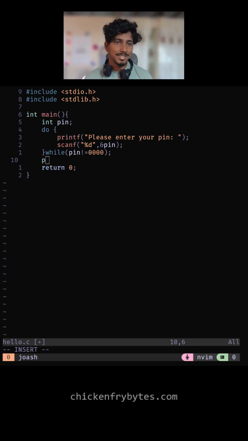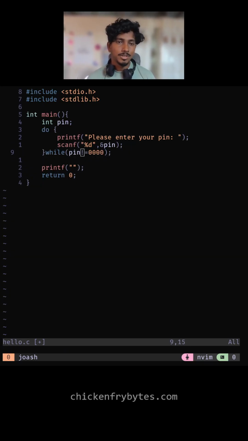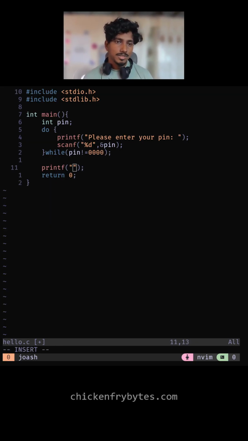Let's put a statement here, a printf statement, to confirm that we put in the same pin. Remember, this line 10 will only run if we are able to exit this do while loop. And the do while loop will continue running as long as the pin is not equal to 0, 0, 0, 0. So you can say you logged in successfully.